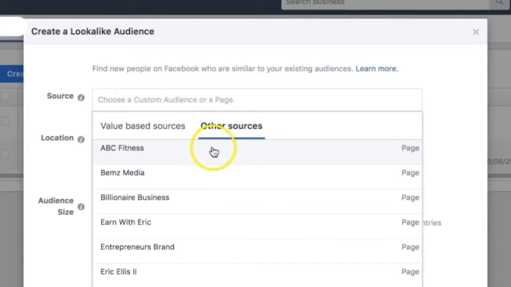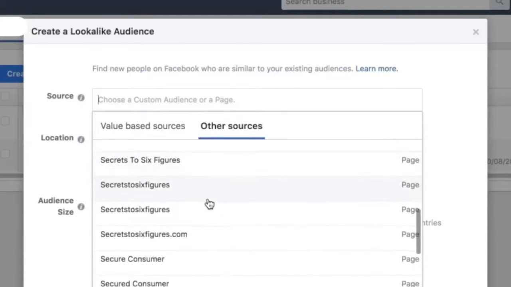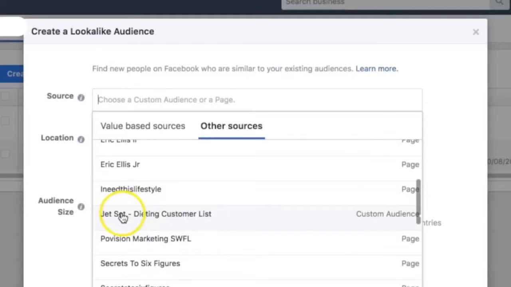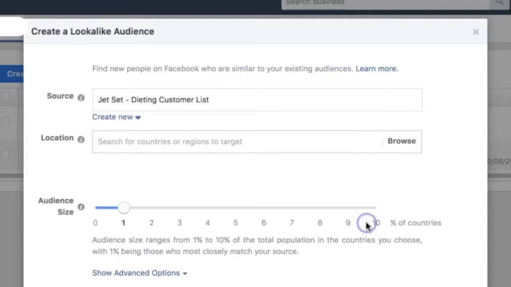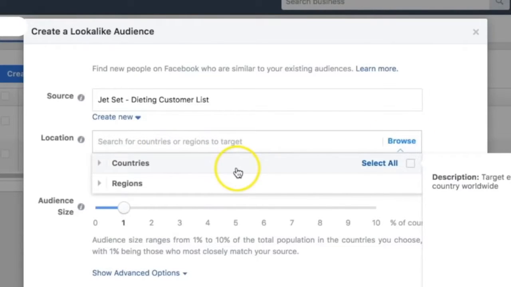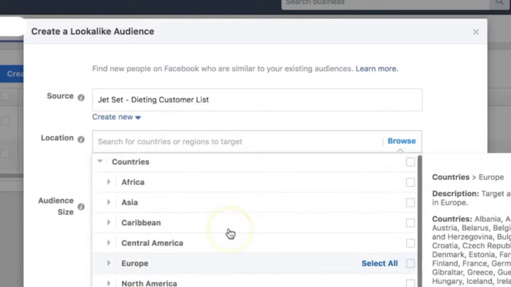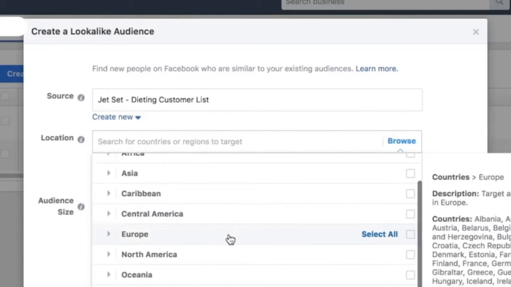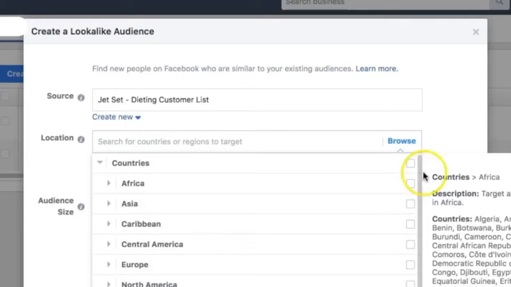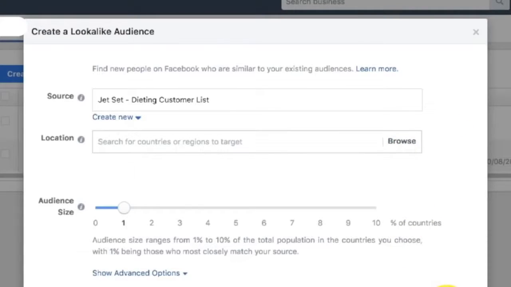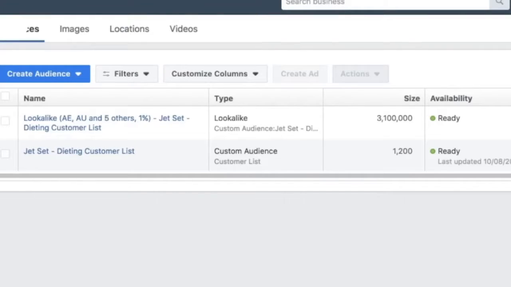I don't know why I was looking at value based. But then what you're going to do is click your lookalike audience, right? So the customer list, custom audience. And then you're going to find a specific audience size. And I'll just do 1% of that. And then location, what I would do is I would do countries. Now I'll pick specific countries, right? I'll do whatever countries you guys want to do your targeting for. Then I'm going to press create audience. Then it's going to populate. It's going to wait. And then you have your lookalike audience, right?